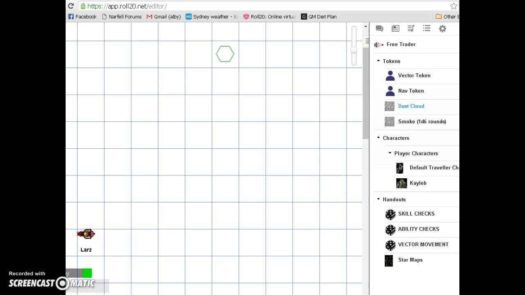As well, for armor, some vehicles might have more armor on the front. So if your vehicle gets attacked, it's important to know which direction it's facing so you know which side of your vehicle's armor you need to apply to that attack.